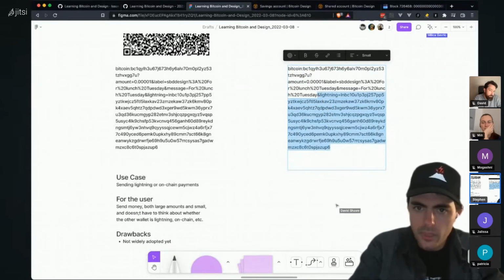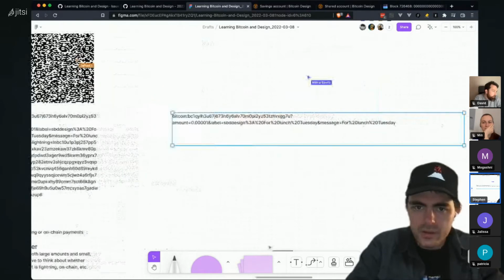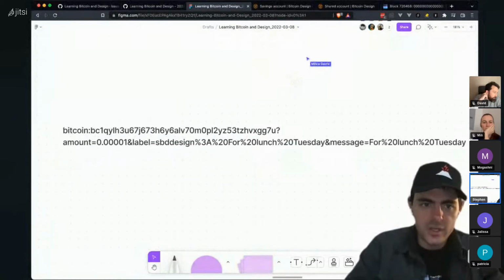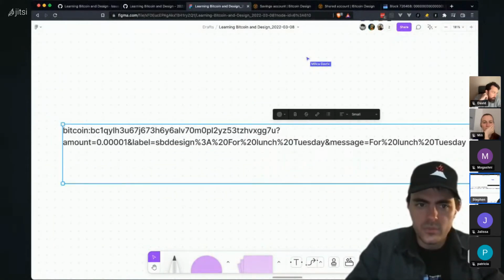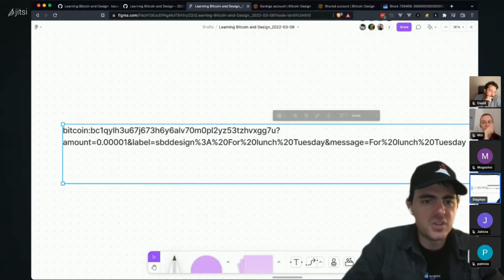So this right here is widely adopted. I know this looks like some gobbledygook, but I'll translate it real quick. It's basically saying, use this Bitcoin address. This is the amount of Bitcoin I want. And this is the memo. It says for lunch Tuesday. So this is where to send it to. This is how much to send. This is who to send it to. This is widely adopted.